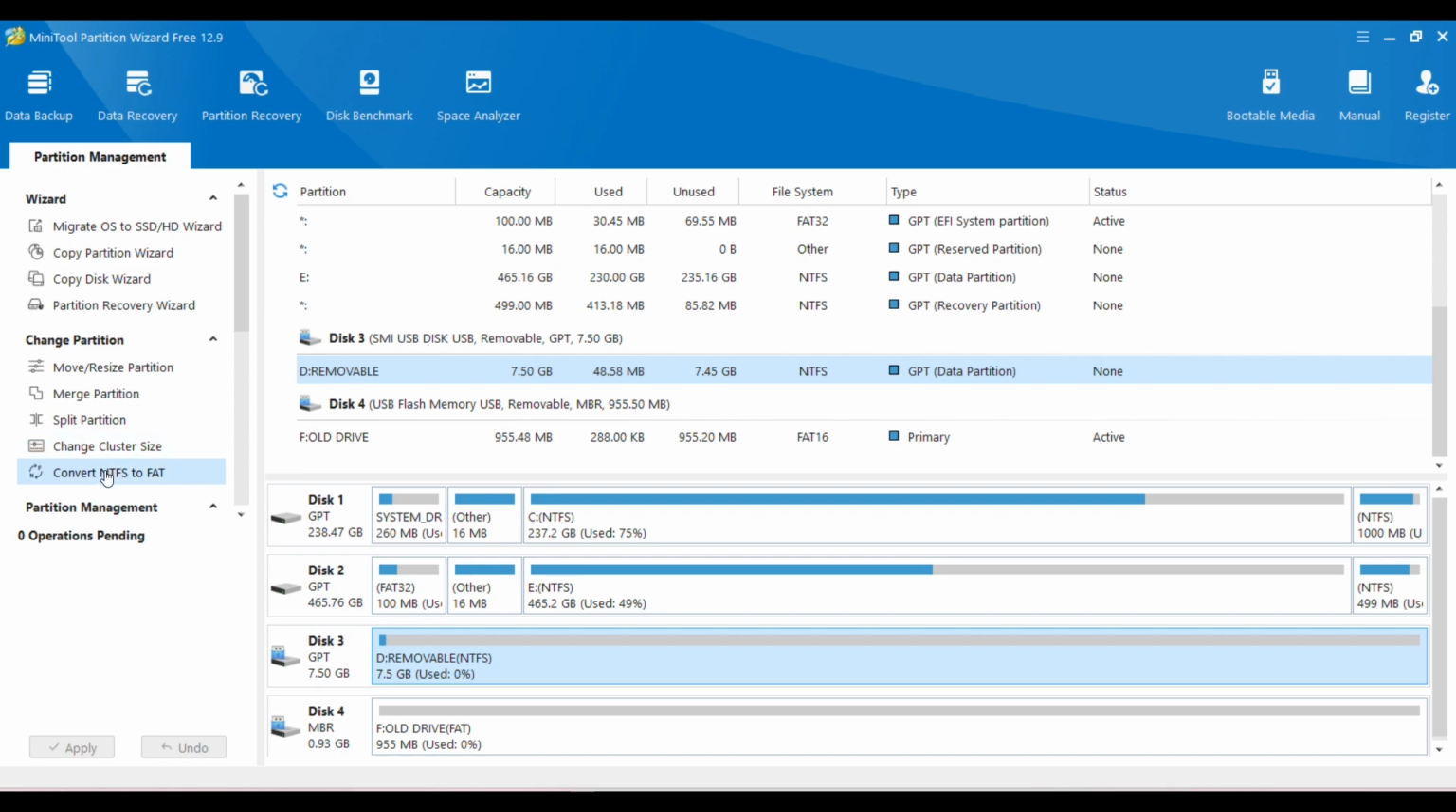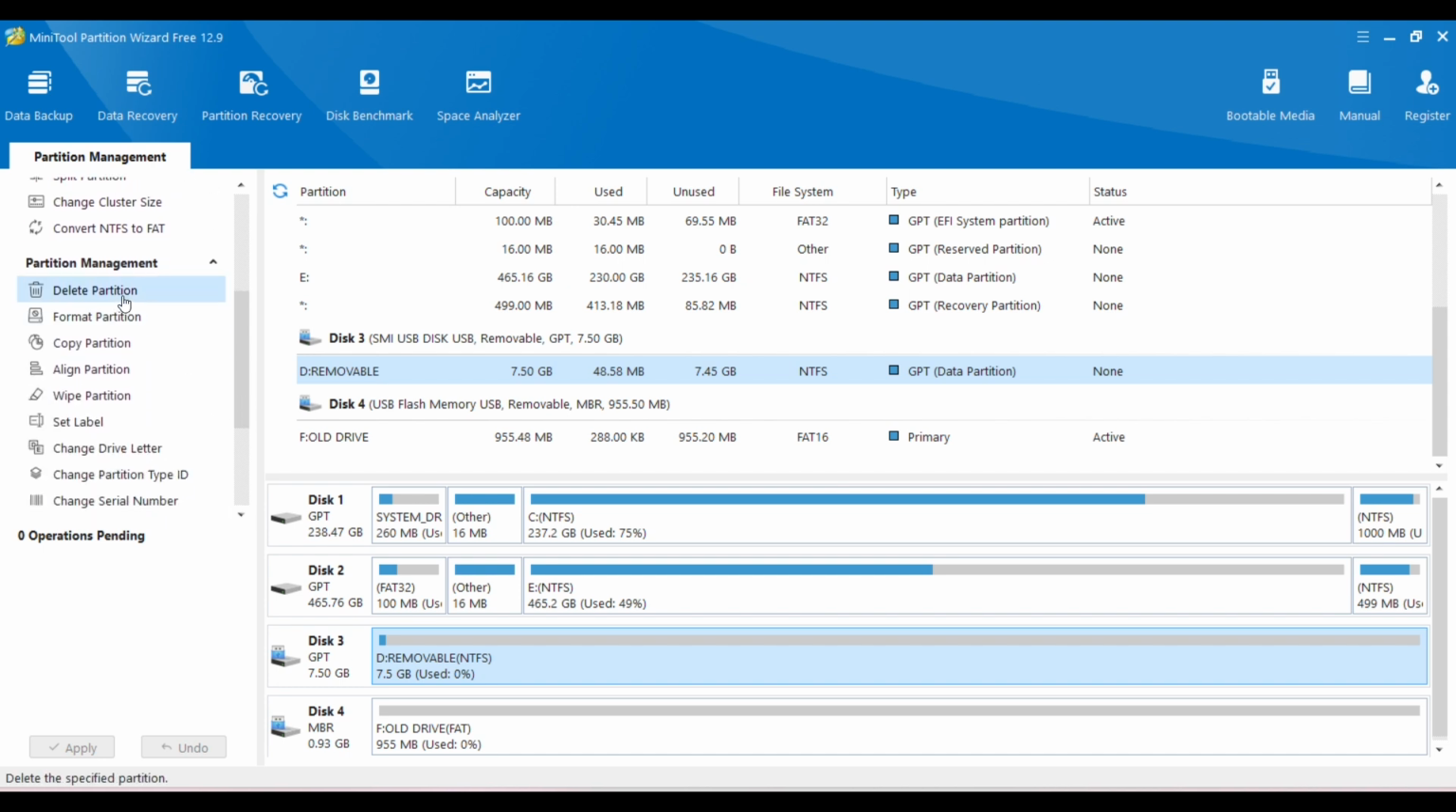Next, we have Convert NTFS to FAT. This helps you switch between these two file systems depending on your storage needs or device compatibility. They are used to organize and store data on storage devices. Now we have Delete Partition. This helps you remove partitions you no longer need. And you have to check your current data, because it's going to erase everything on the partition.